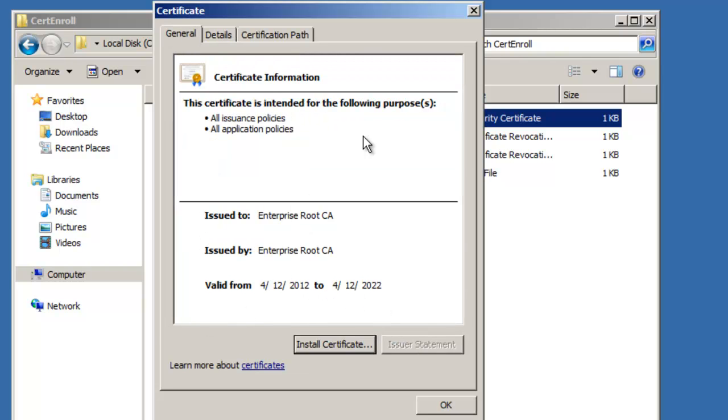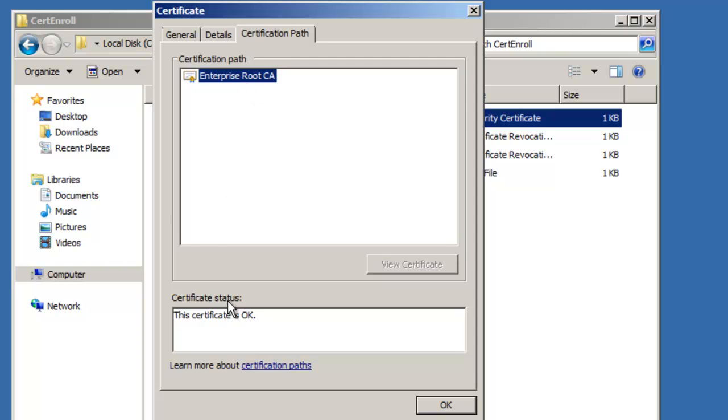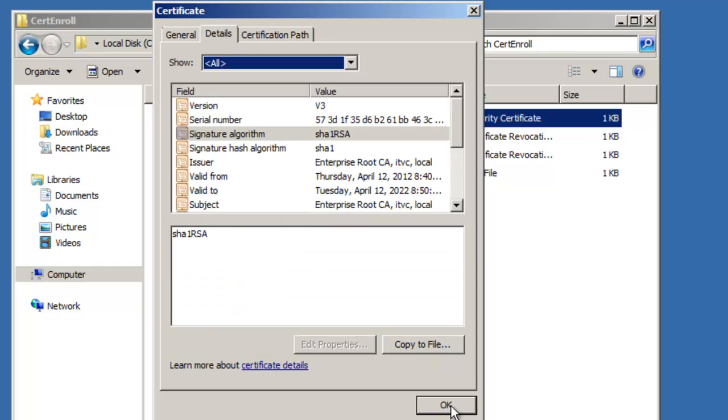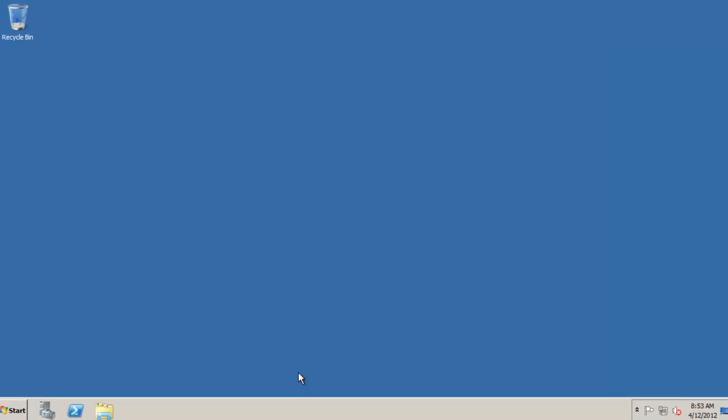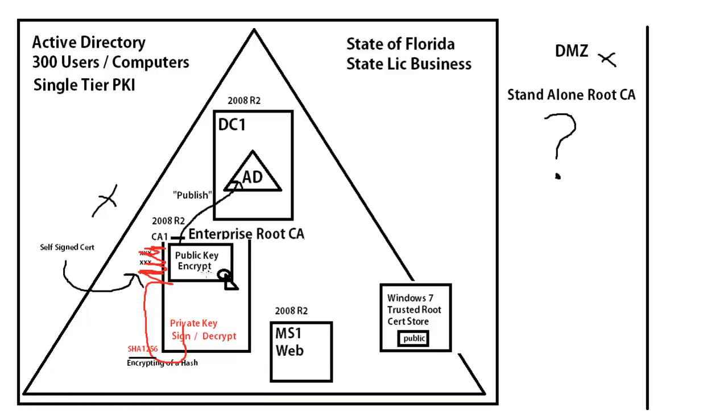How long it's good for, who it is, who I am, that it's okay, all the details of the certificate. So you can actually see that right there. So that's this certificate right here. The private key, we could dig in there and look at it, but you get the idea that the private key signed the public key. So that gives us that initial basic structure.